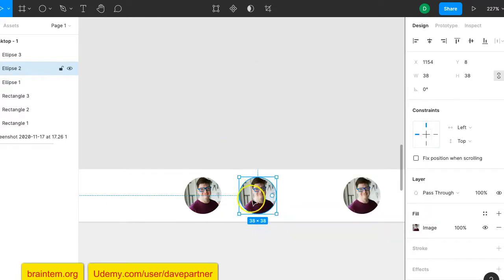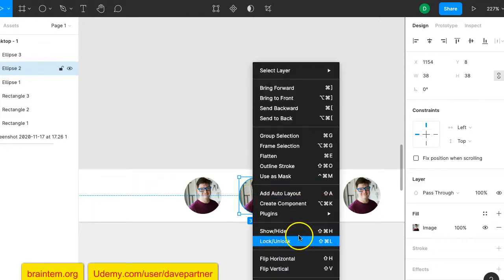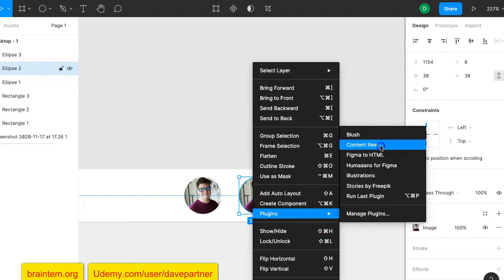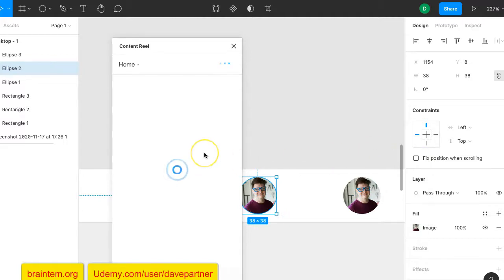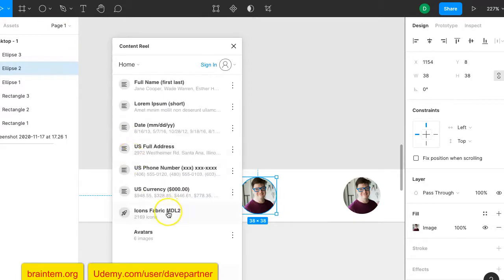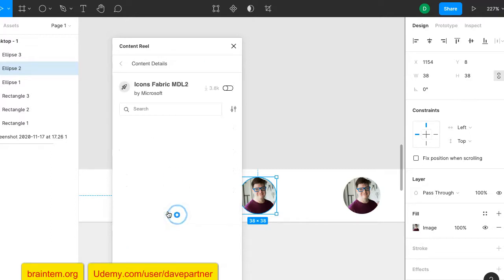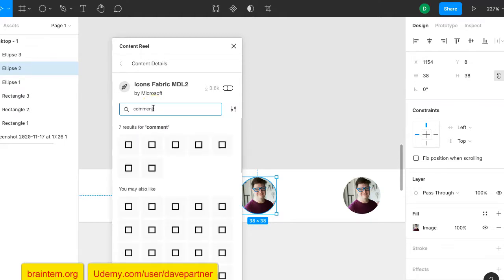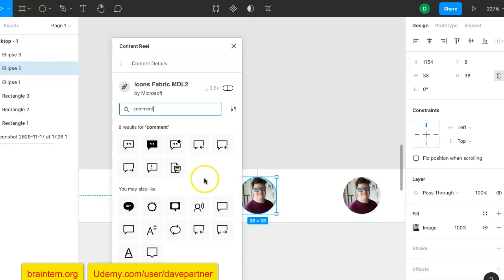Okay, I'll select. Okay, content reel. Plugins, content reel. Then we'll look for icons. Make sure you have your internet on. If you don't have internet, this wouldn't pull up. So icon fabric. So click on icons. We'll look for an icon comment. So we're looking for the comment icon. It's pulling up, it's coming from the internet. So there you go.